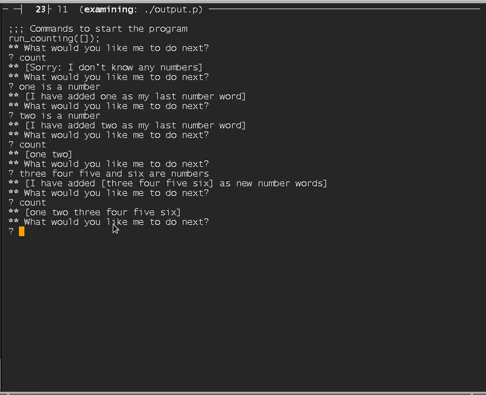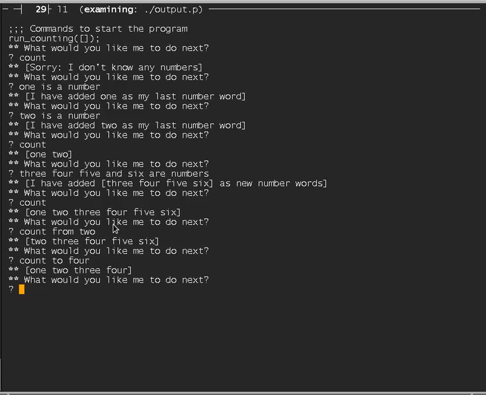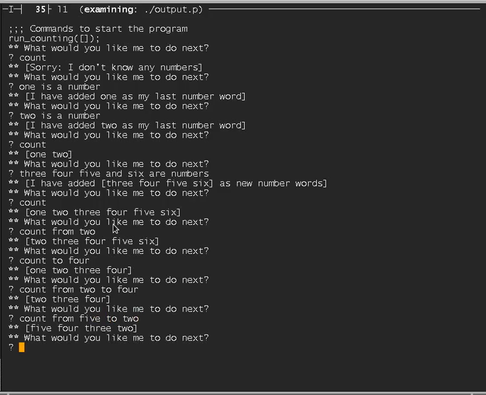Now, there are various other things I can ask it to do. I can say count from 2, and then it says 2, 3, 4, 5, 6. Or I can say count to 4: 1, 2, 3, 4. I can say count from 2 to 4. This is 2, 3, 4. What happens if I do it backwards? Count from, say, from 5 to 2. 5, 4, 3, 2. It counts backwards.